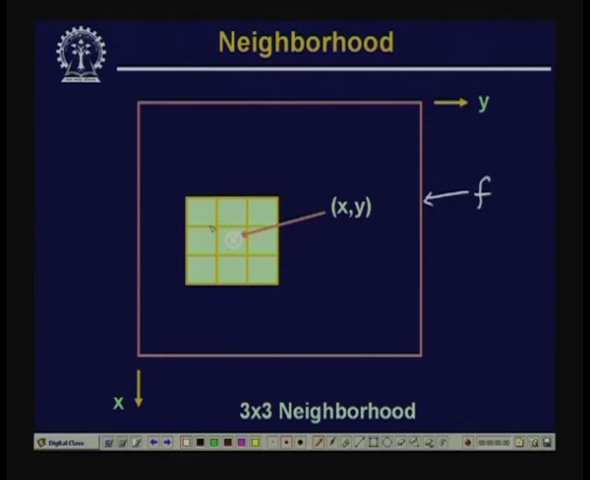Now, what happens in case of point processing? We said that the transformation operator T operates at point (x, y) considering a certain neighborhood of the point, and in this particular case we have shown a neighborhood size of 3 by 3 around point (x, y). For different applications the neighborhood size may be different. We can have a neighborhood size of 5 by 5, 7 by 7 and so on, depending upon the type of image and the type of operation that we want to have.